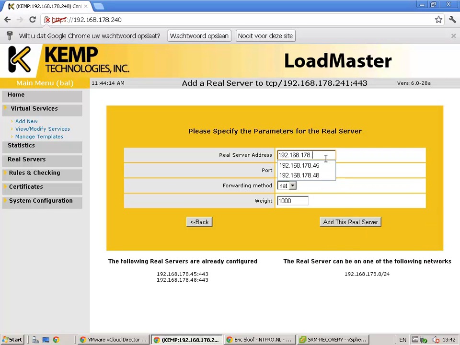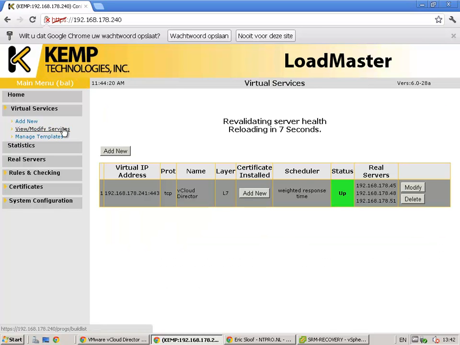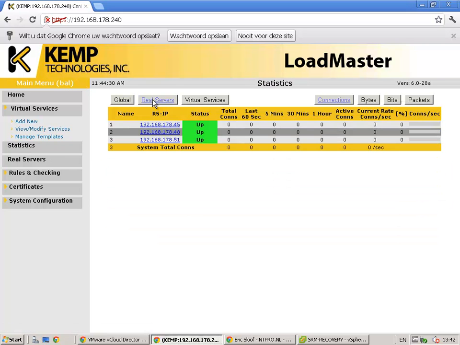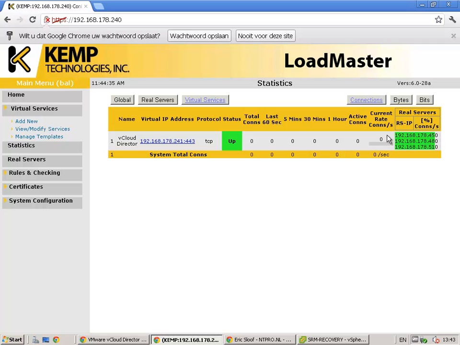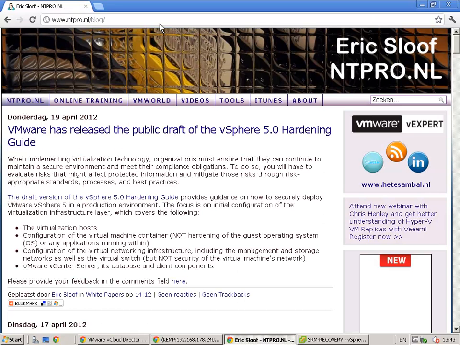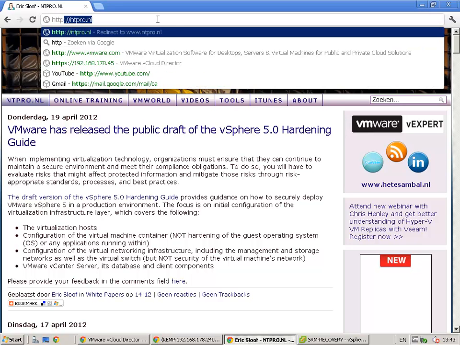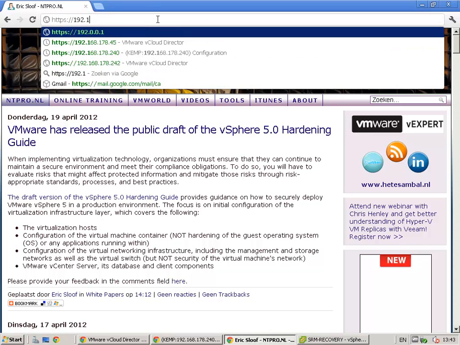So these are the real servers and the traffic that is requested at 241, our virtual address of the load balancer, will be redirected to one of the three real vCloud Director cells, if they are up and running and if they are responding fast enough. So you see it right here. When you go to statistics, you can see the real servers. They are all up, and every server is responding on the /cloud/ address. So the virtual address is also up, and all the servers are up and running. So let's try it. Let's take a look if it really works.